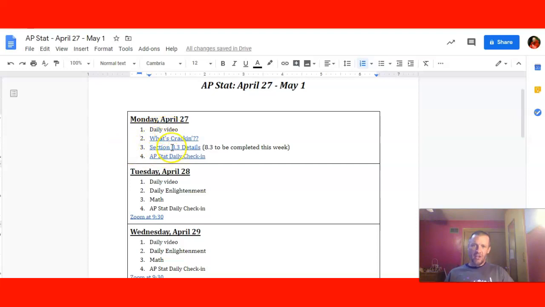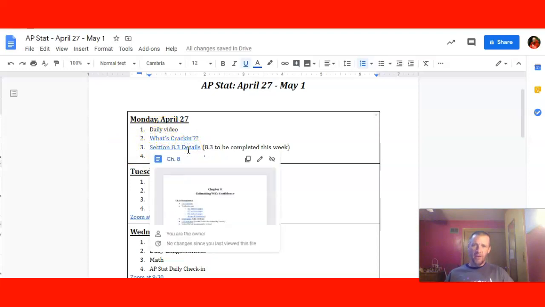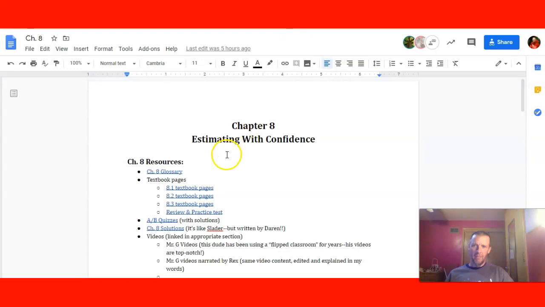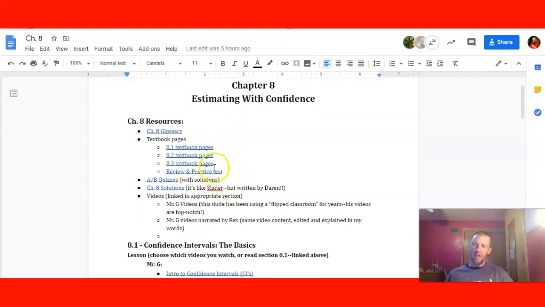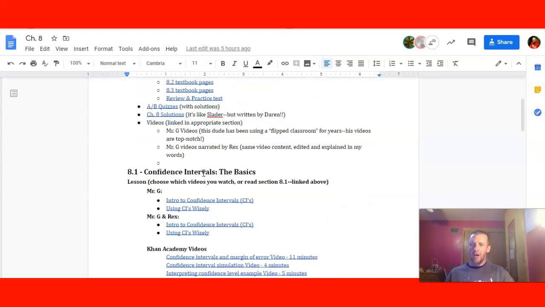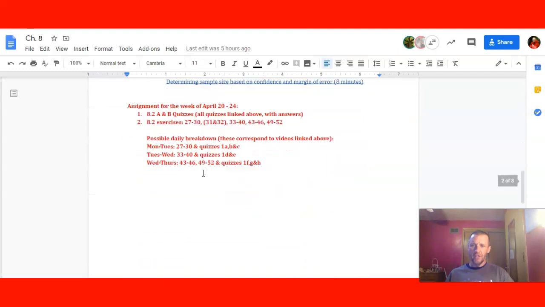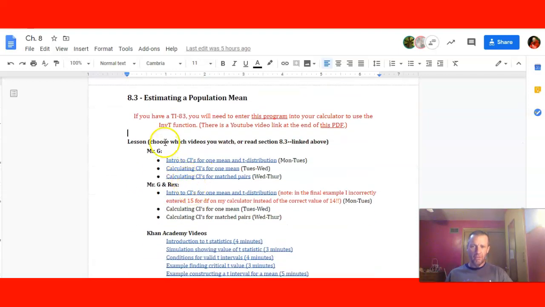So section 8.3 details, it's really the same chapter 8 document you've been looking at. Here's all the chapter. I suppose I should have 8.3 at the top, but I don't. I'm sorry, Chapter 8 resources. There was 8.1. There was 8.2. If you keep scrolling down, here's 8.3.